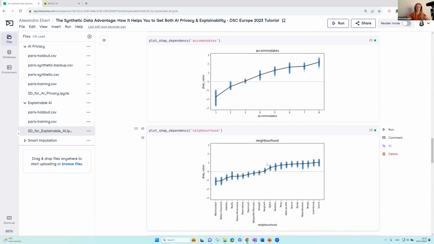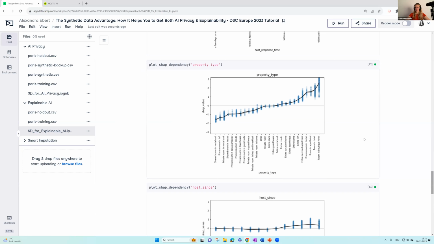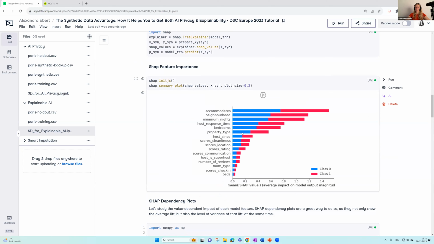And I also prepared a few other ones, but the one that I think is most interesting here is the property type dependency plot. And I'm actually going to go back to the top to look into the overall importance of property type from a features perspective. So we see that the property type here is somewhere in the middle field.